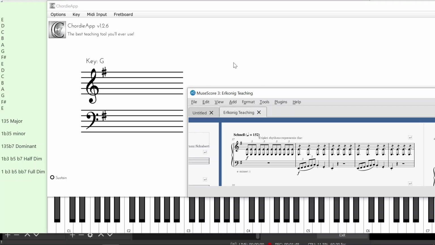So I'm just putting on a timer so I can upload this later. Okay, so let's go over this app that will help us visualize things first. We're in the key of G. I've put it in the key of G here.